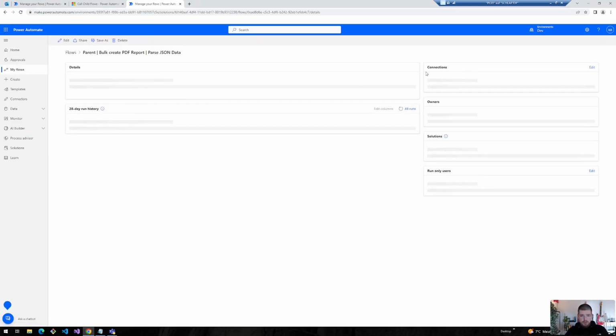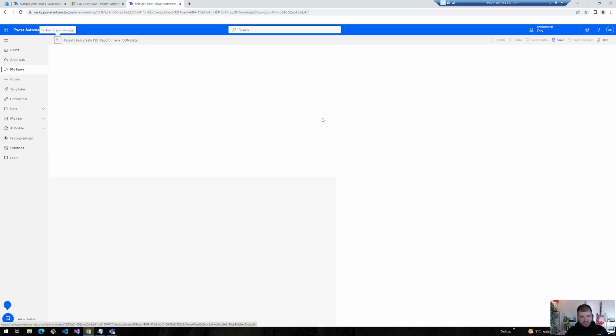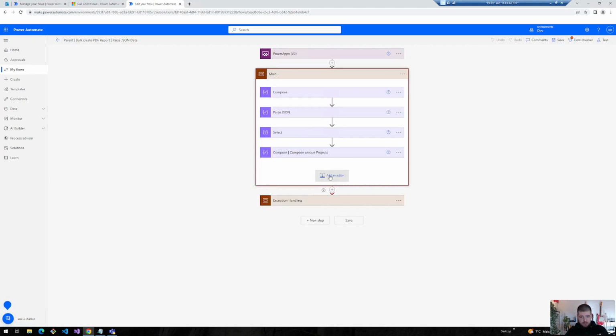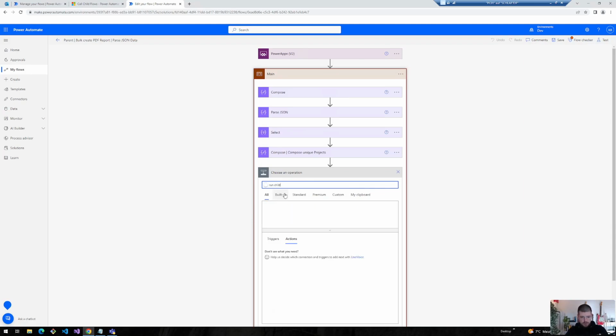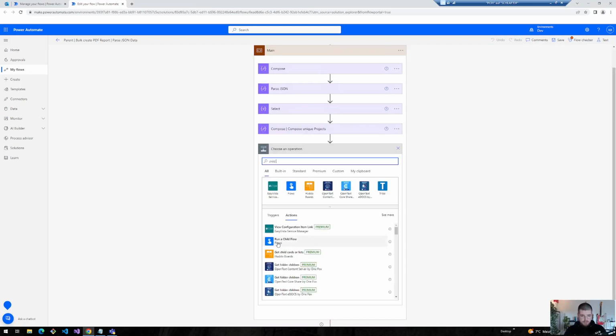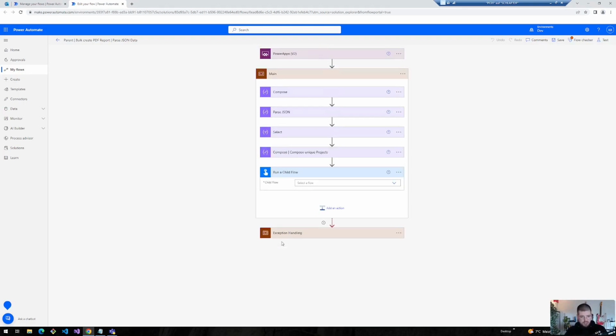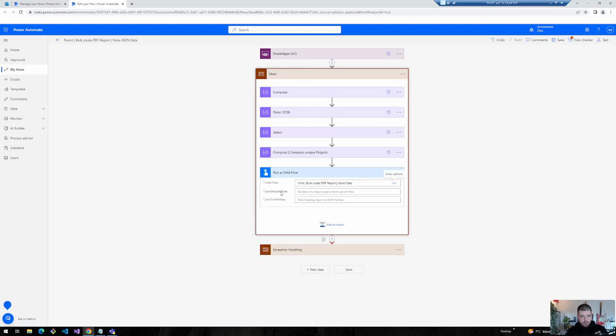So here's the parent flow. Click on edit, and before testing, of course, we need to insert the run child flow action and select the correct flow. Therefore we will search for run child flow, and if everything works properly and all the flows are in the solution, then we can see this run a child flow action here. And now we can select our child flow. There it is. Select this one, and now we can also see both inputs that we need to provide to the run child flow.